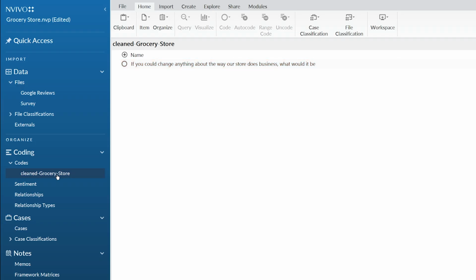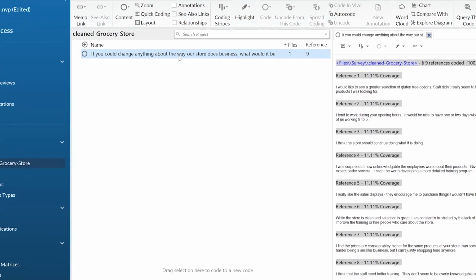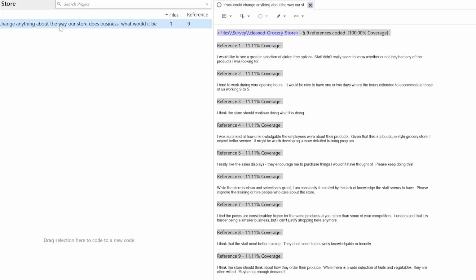In our project, there is one item in the list corresponding to the single open-ended question in our survey. If there had been 5 open-ended questions, there would be 5 items in this folder. Double-clicking on a question lets you see all the individual responses. This view is useful for comparing how different participants answered a question rather than viewing the responses in the tabular survey format. And that wraps up the data import process.